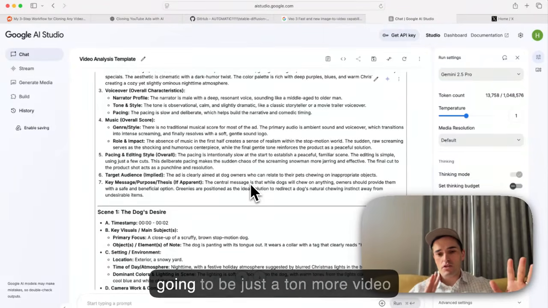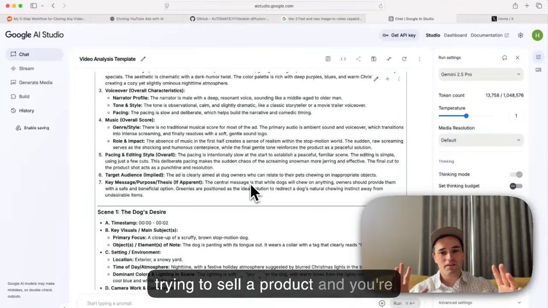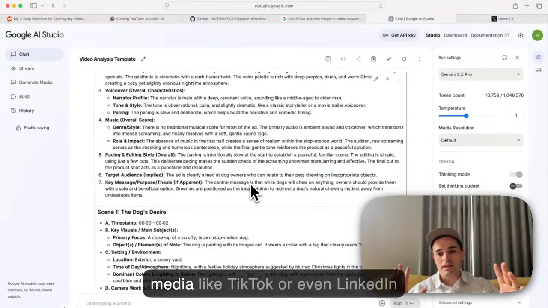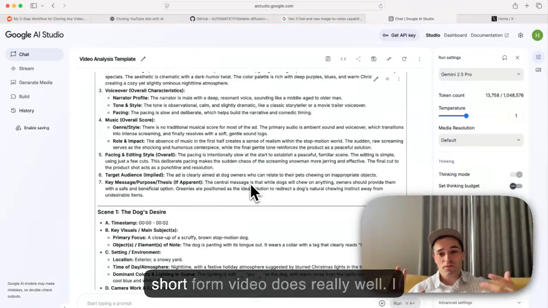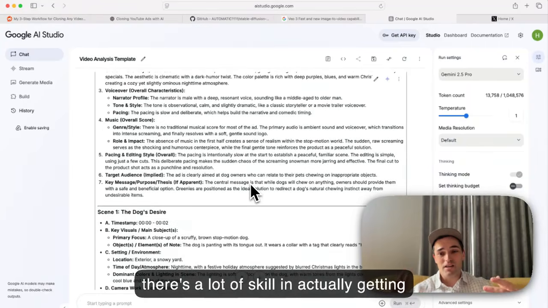I think there's going to be a ton more video content, especially if you're someone trying to sell a product and you're trying to put that out on social media like TikTok or even LinkedIn. Short form video does really well. I think it's a good fit for these tools, but there's a lot of skill in actually getting a good result out of them.